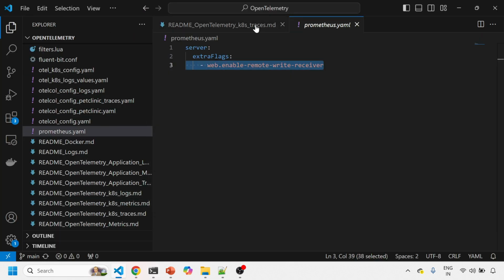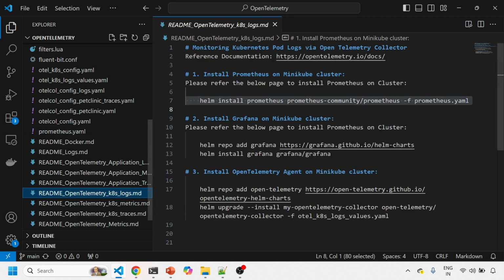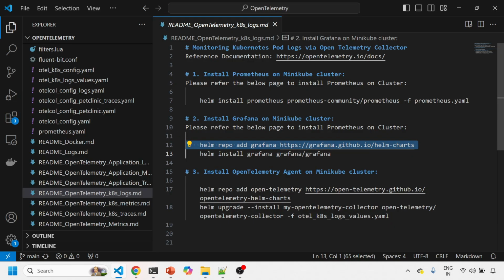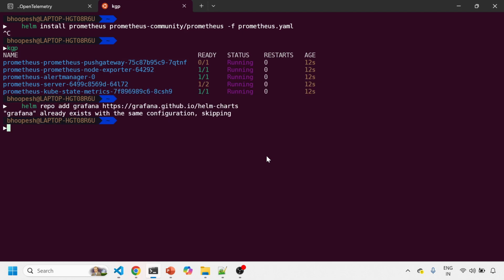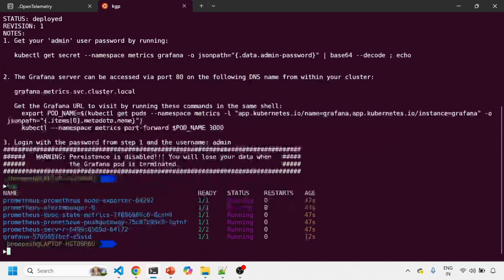Now, what is the next step? I need to install Grafana. So I'll just add the repo and then I'll install the vanilla version of Grafana using the Helm chart. I'm not going to discuss what is the content of this Helm chart. That is seriously straightforward. You can untar the Helm chart and understand what is there in the Grafana Helm chart. So I can see Grafana running, Prometheus running.